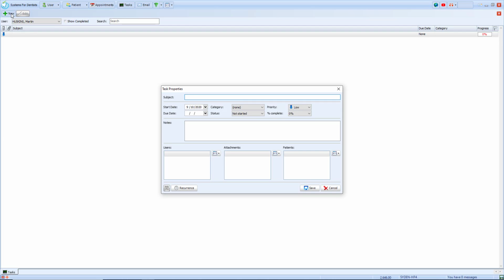All tasks require a subject informing the users of the job that needs to be done. And then you've got various options. You can enter a start or due date, change the category or status, change the priority. For example, I'll make this one high priority. You can enter any additional notes that are required.